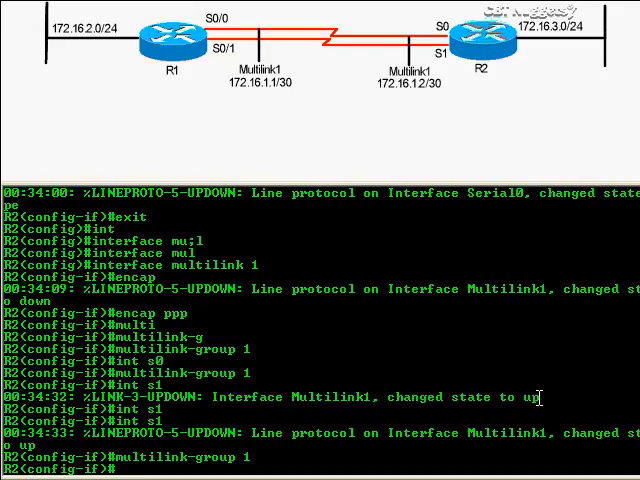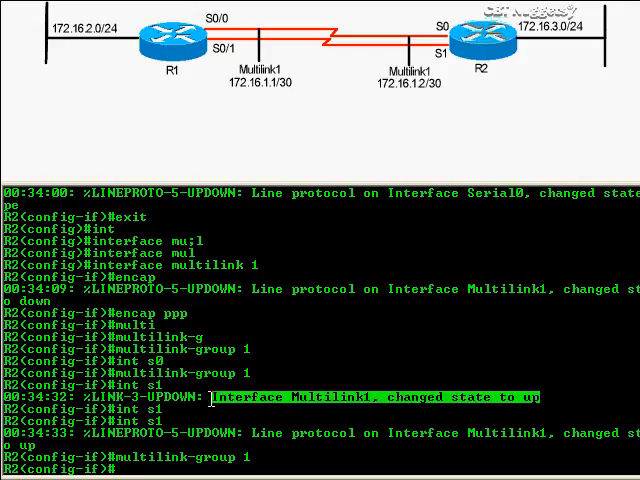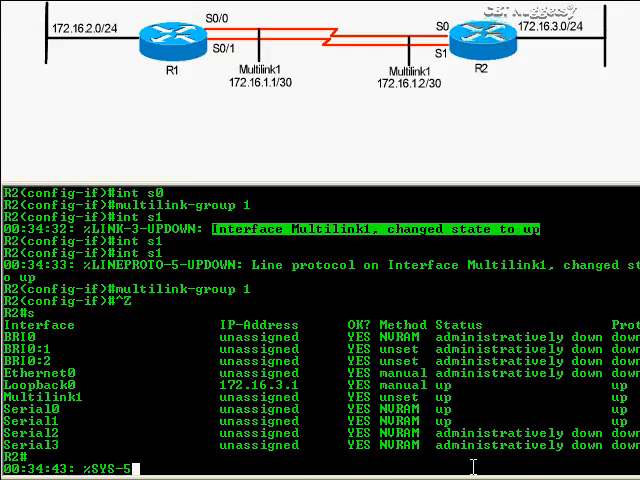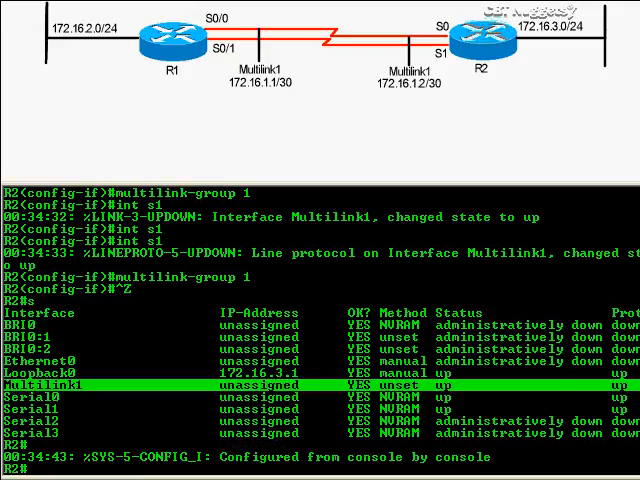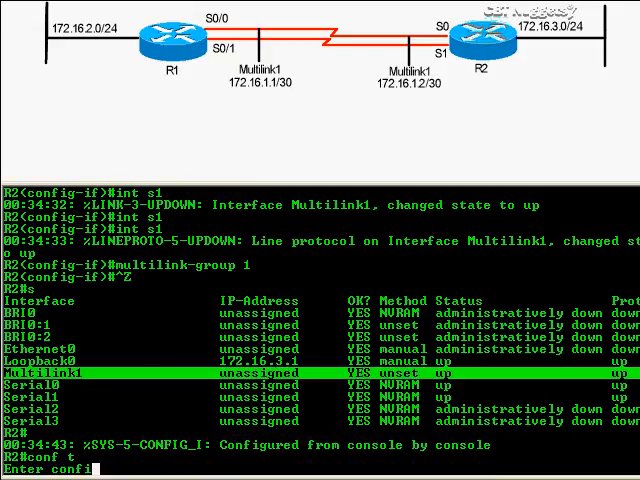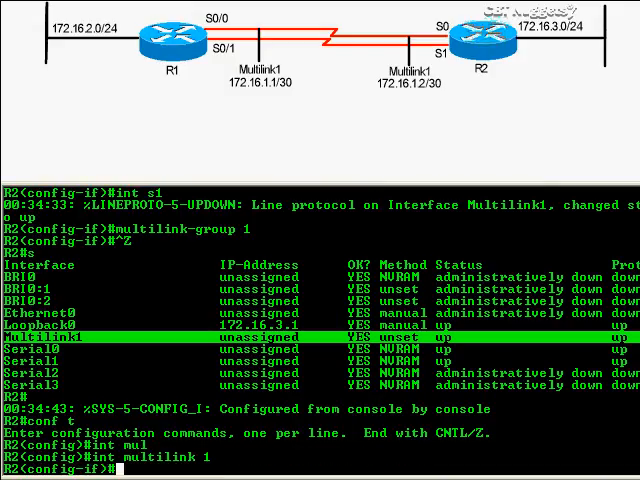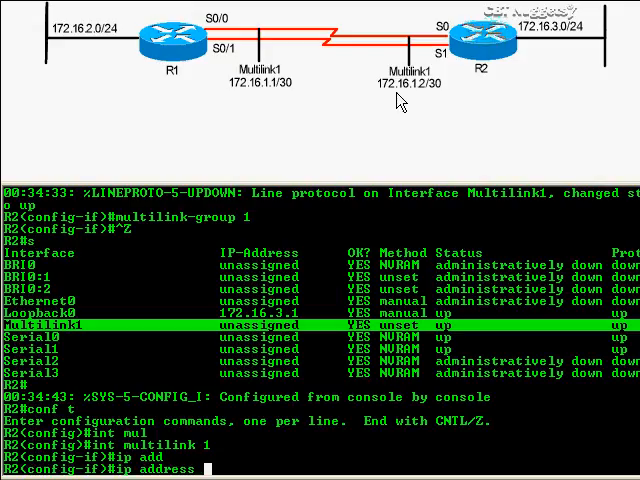Look at this. Interface multi-link 1 has changed to up. That's the first time we've seen that message. And the reason why is because we're now adding interfaces to that logical bundle of multi-link 1, and it's now starting to have a good status and starting to run in the background. One thing we forgot to do is go under there and give it an IP address. Interface multi-link 1, looking at the topology, 172.16.1.2 with a 30-bit mask.